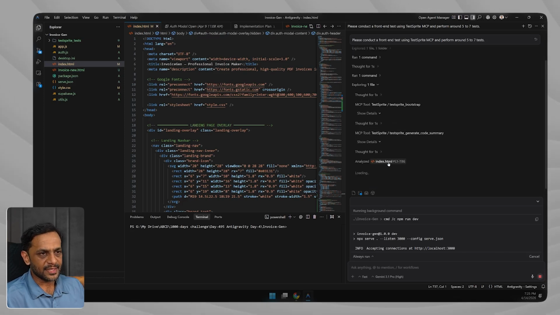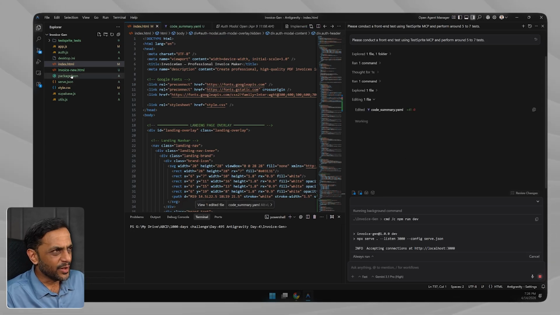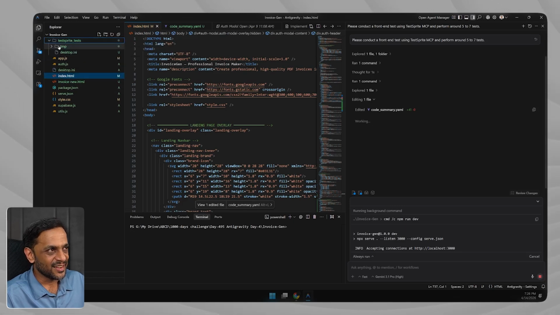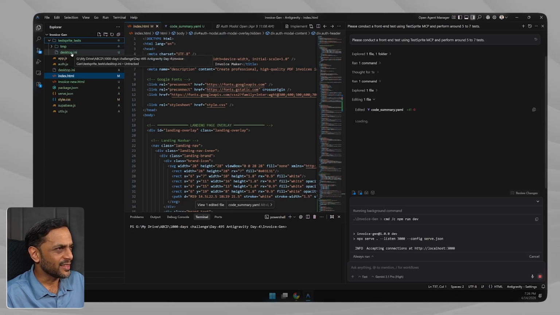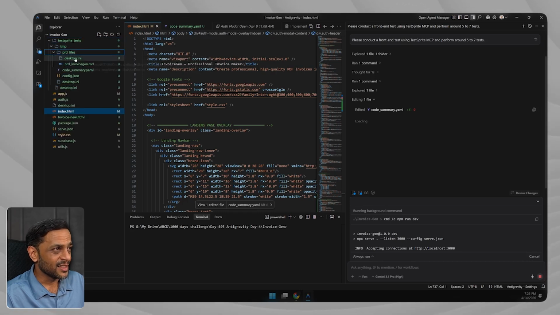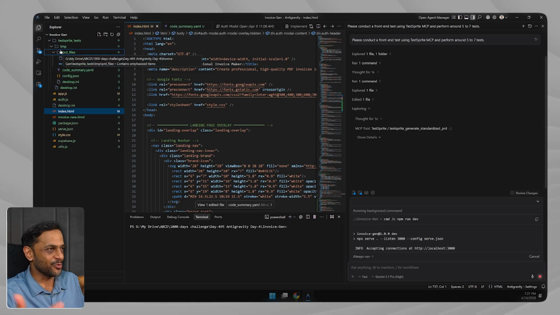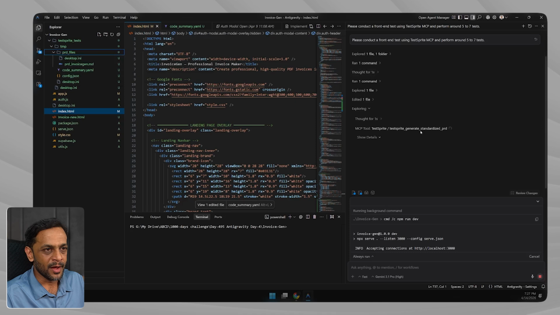So now it has analyzed index.html. So let's wait and see what it does. And you can check here, we've got a new folder created, TestSprite tests, right? And we have temp and then desktop.ini. I think this is an automated file. If you go to temp, then we have PRD files. Okay, then we have the PRD invoice gen .md, which is what we uploaded, I guess. And the code summary YAML. Okay, so all of this has actually got created after we initiated this particular process.